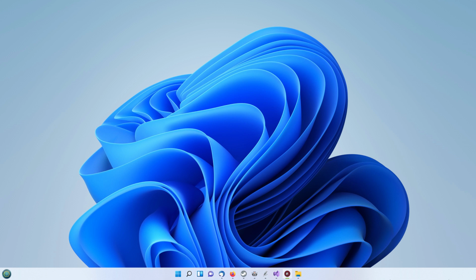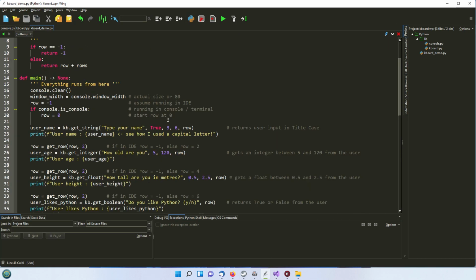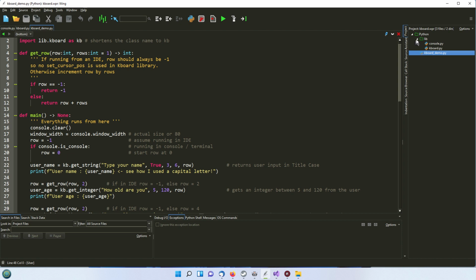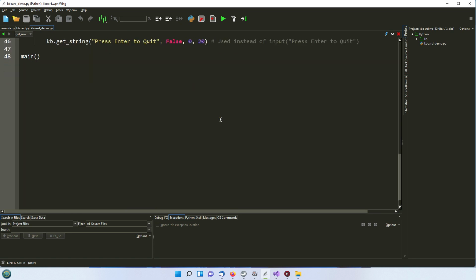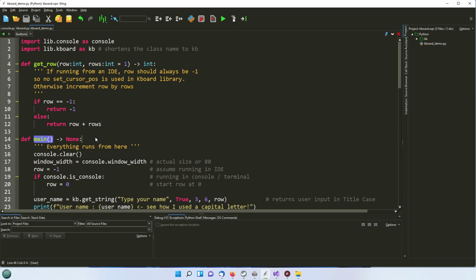Okay, so let's show you how this is now working. I've got 3 files here. We've got keyboard demo, which is the one that's running the job. Then we've got a library folder, lib, and inside the library folder we've got console.py and keyboard.py or kboard.py. So let's look first of all at keyboard demo. Just increase the font a little bit there. Relatively short. It has a main call at the end here, and of course we've got a main function and another one called get row.